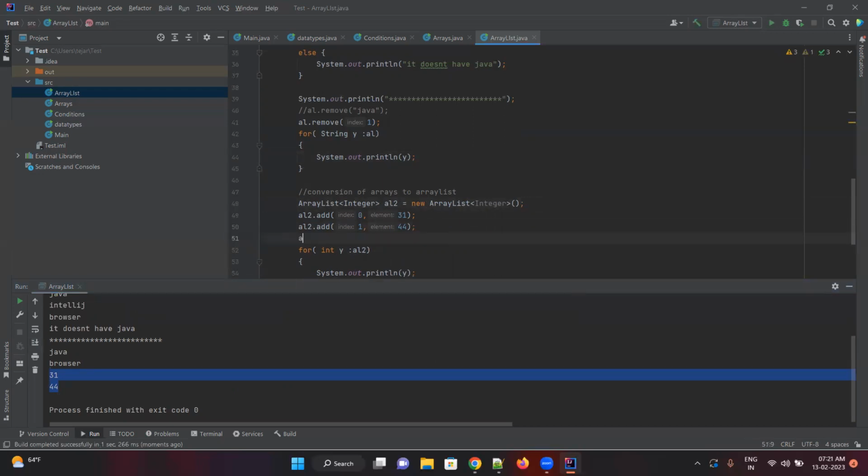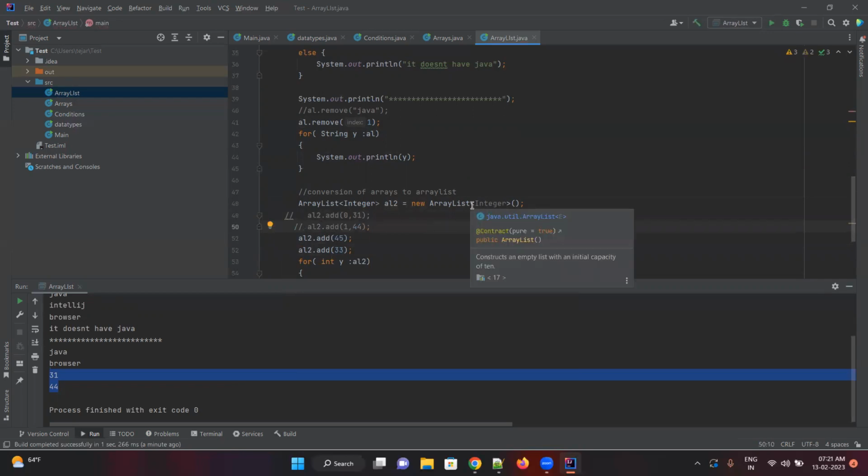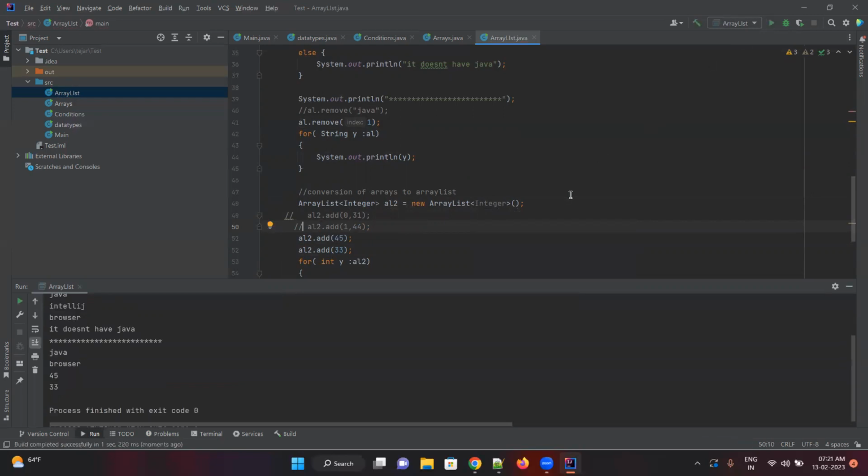Otherwise you can directly add al dot add. So by default, it will take the first one as the first. If I say 45, that is the first one. Al add, this will come as second one, like this. Whatever the order is, it will be based on that. So either way you can do that. If I run it now, 45, 33. So either way, we have two options.